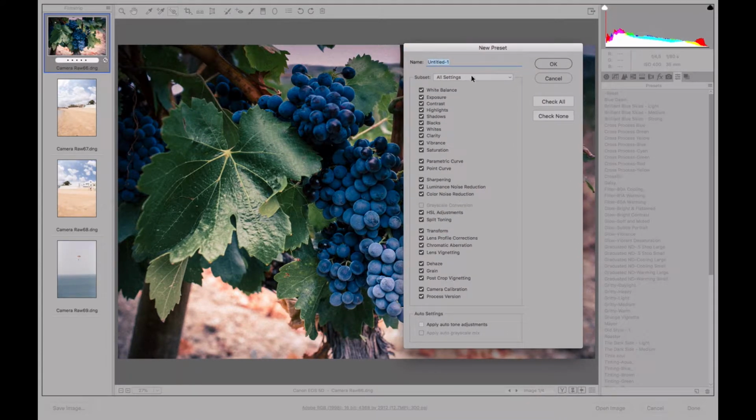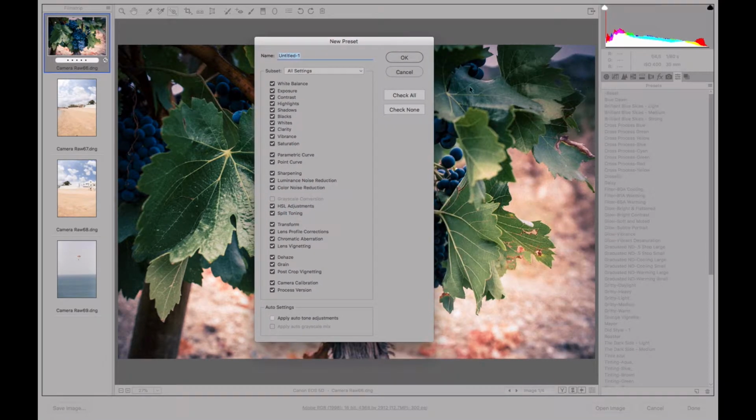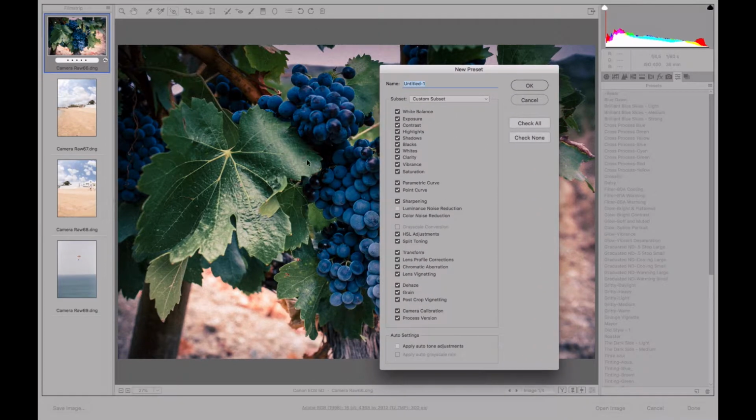And in the new preset, instead of telling it to save all of the adjustments, I'm just going to save those adjustments that I played with. I played with the basic panel. I played with the parametric curve and the point curve. I played with the sharpening, but I didn't touch the noise reduction. So if I deactivate this, I could still use this preset for photos that I would have to later adjust for noise reduction.